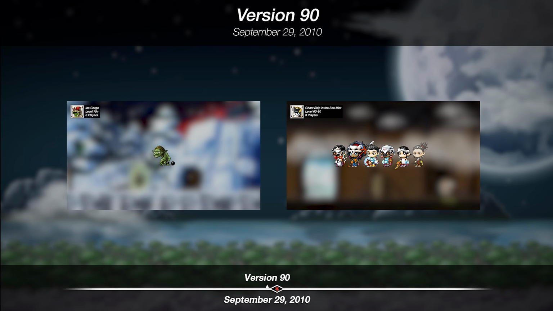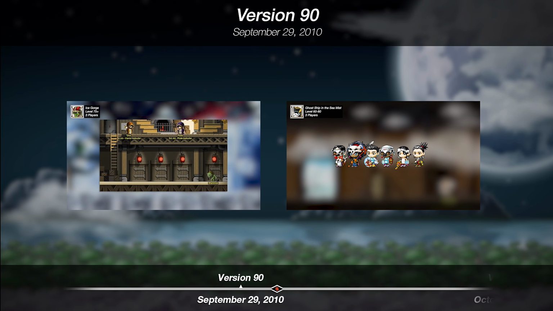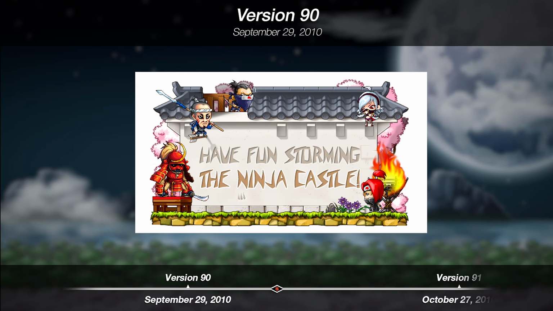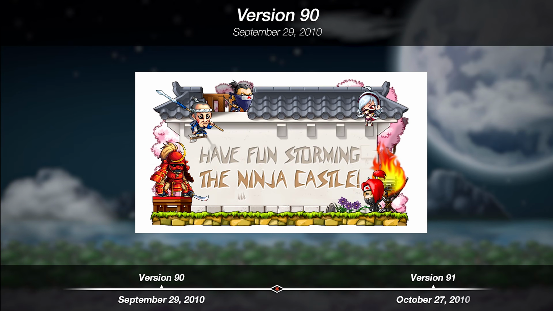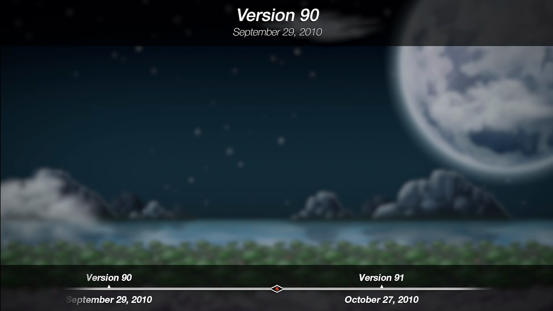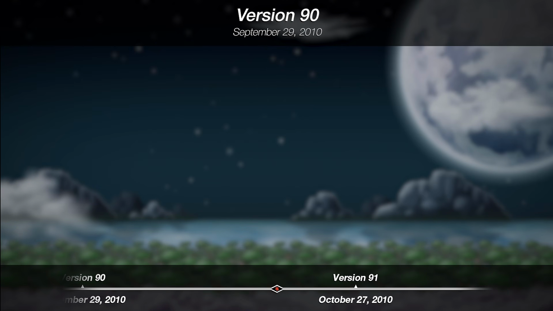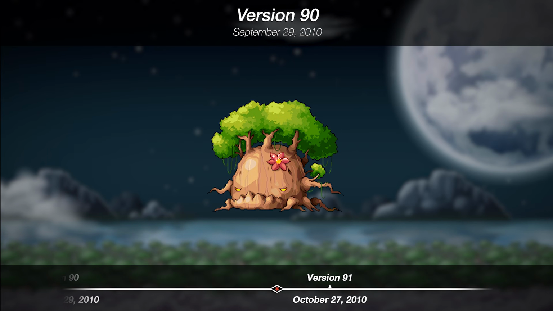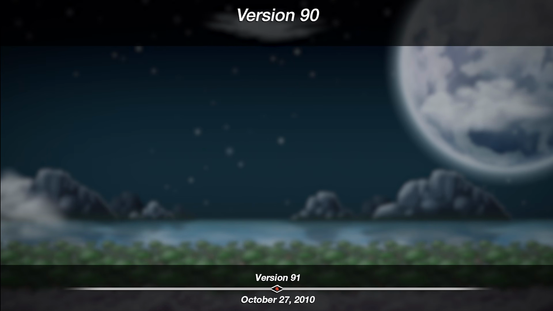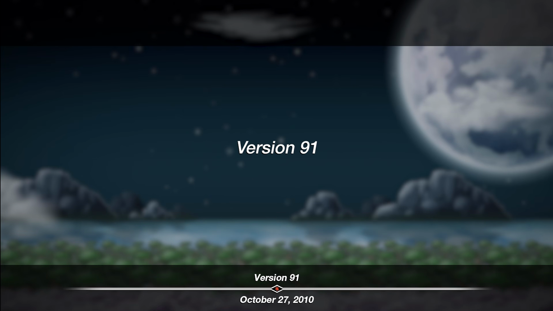Version 90, September 29th, 2010. This is the release of Ice Gorge PQ and Ghost Ship in the Sea Mist, both of which I already covered. Ninja Castle was released and the Halloween event started in this update, but because of the lack of archived patch notes for this version, this is all I can report. Looking at the files, we can see that Ulu City content was added in preparation for version 91, including the boss Krexel. Version 91, October 27th, 2010.